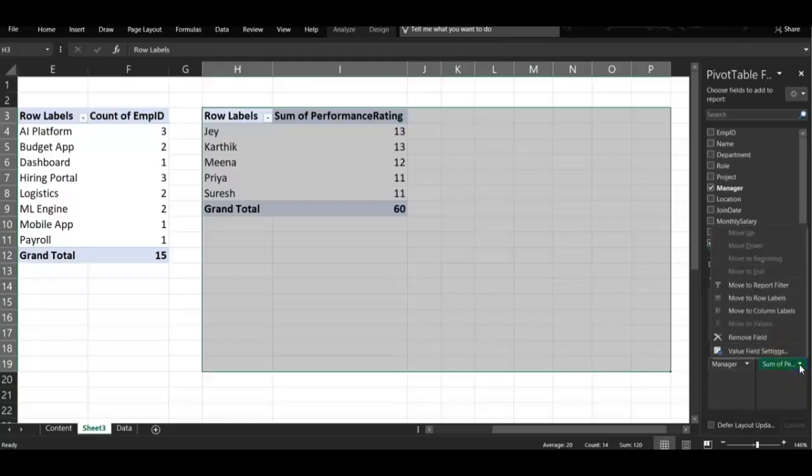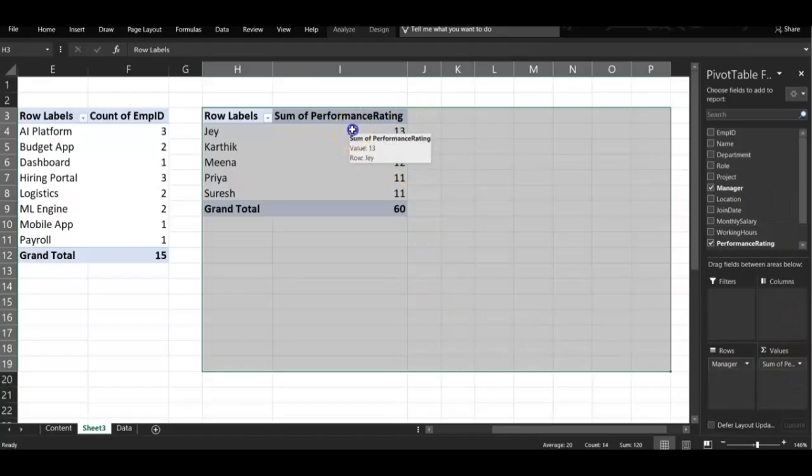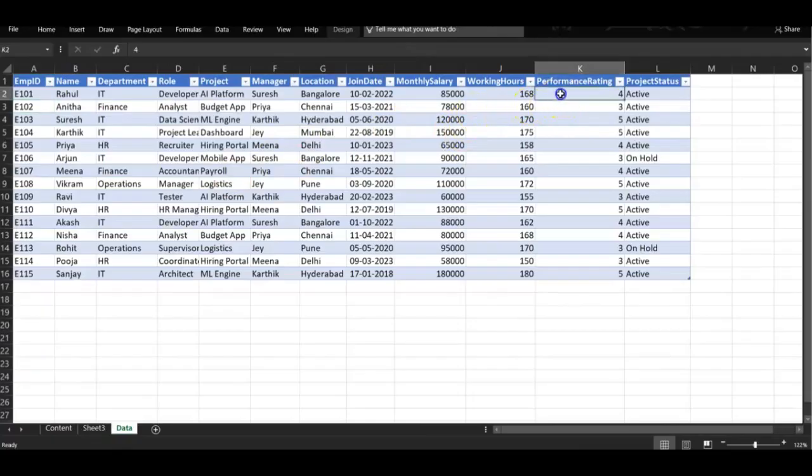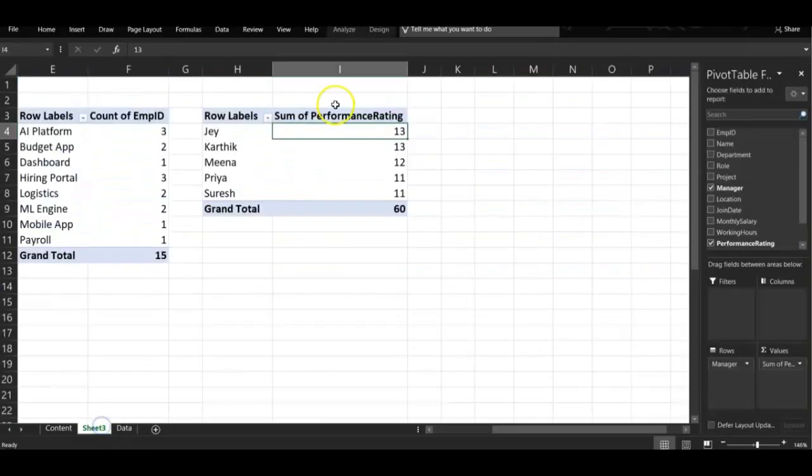Here you can select the sum. So here you get the performance rating, who is the top performer and what is their performance rating. Okay, so this we have achieved. Here is your performance rating. Based on that, we have taken the average of the performance, and the manager's performance has been brought across.